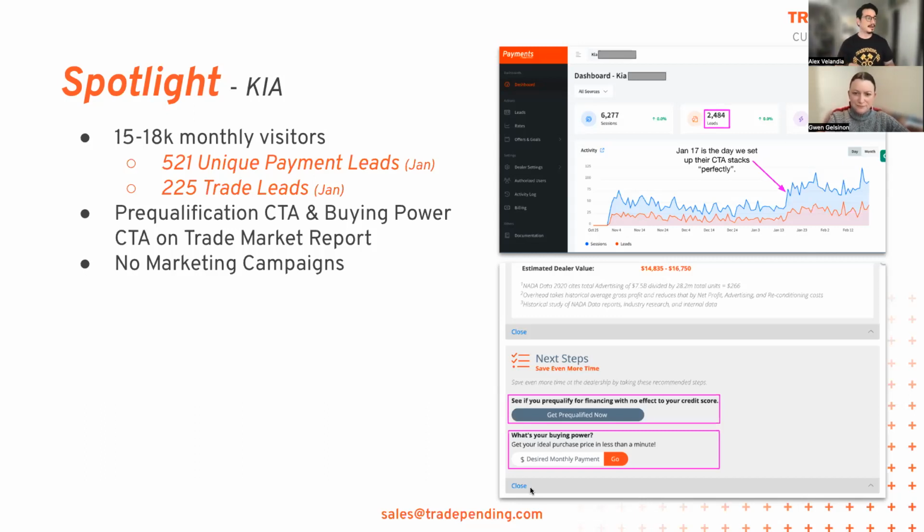It took off. Another really cool thing that they did is at the end of the trade market report, after they got the valuation range of their vehicle, right there they have a pre-qualification CTA as well as a buying power CTA. What that does is really give the consumer a next step. Well, I've got this range. What do I do with it? Well, here's a couple of options. Are you curious about what you can be pre-qualified for? Or do you want to know what your buying power is? Here are the options. It's us trying to hold the consumer's hands all the way down the funnel, making your job as a consumer, one of our consumers, a little bit easier.